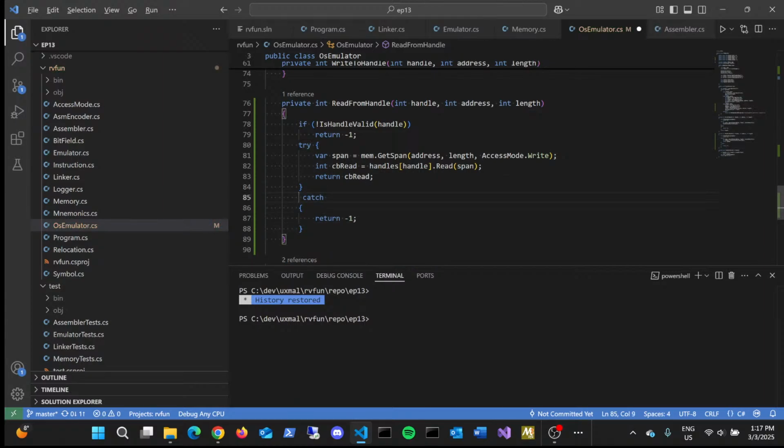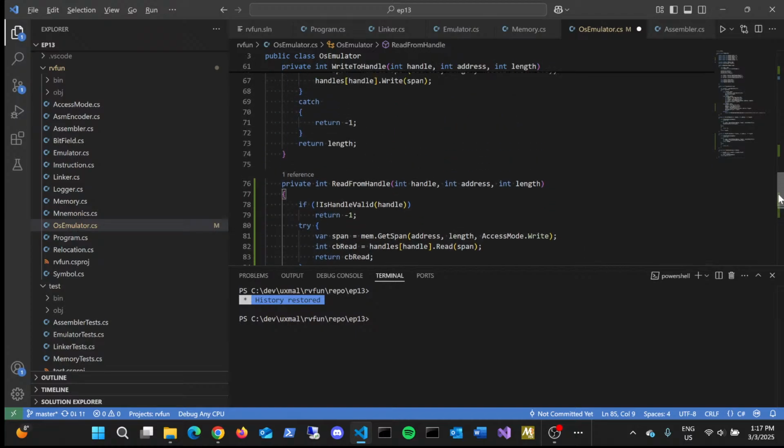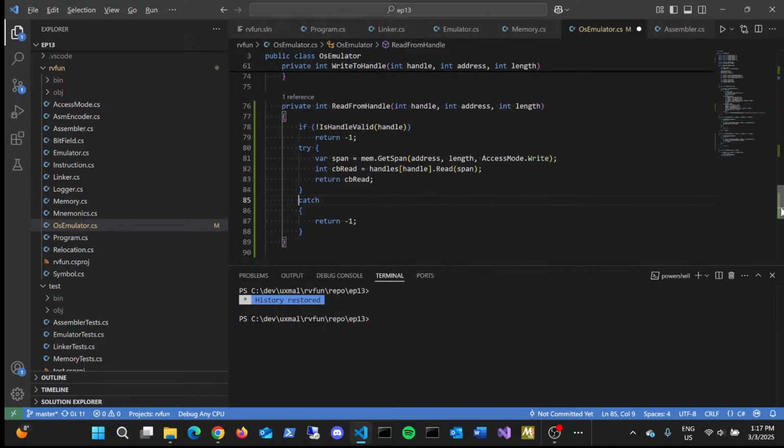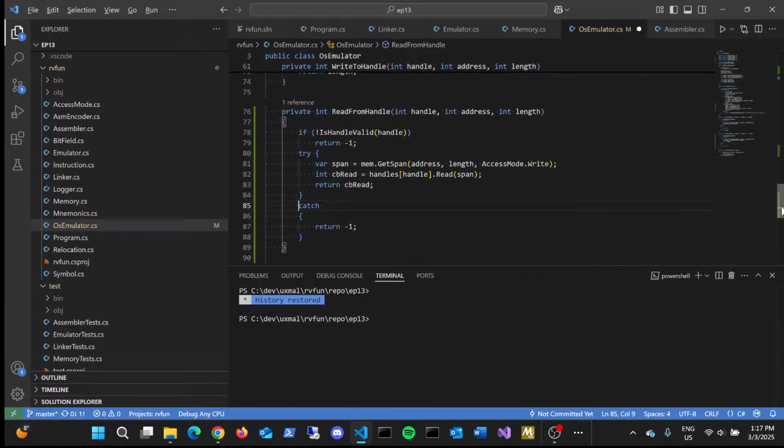So this system call is roughly based on the POSIX system call read, but obviously the error reporting is much scaled down and not conformant. Great, so there's our read function. And there's nothing really much more to say about this.